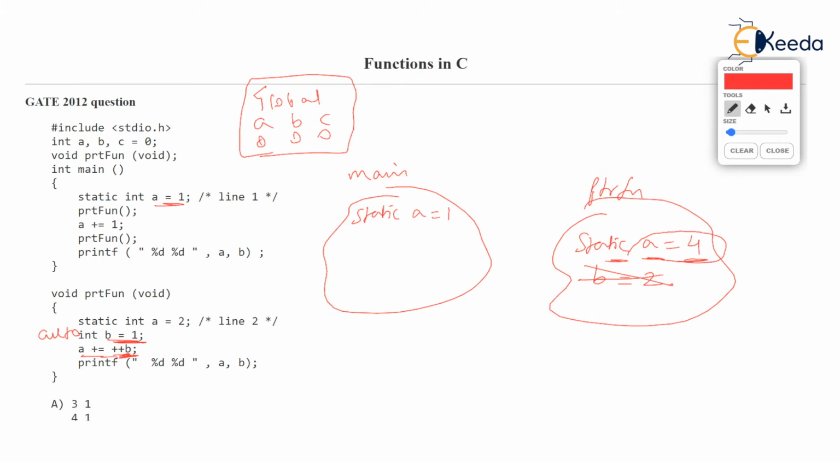Okay, now the function has finished after printing a, b. Let's go back to our calling function main, and main resumes from this line. Here, check the cursor place. So a becomes a + 1. Now which a are we talking about? Listen, we are in main, isn't it? We are back in the main function. So the a we are talking about is this static variable of main, and this static variable becomes 2.